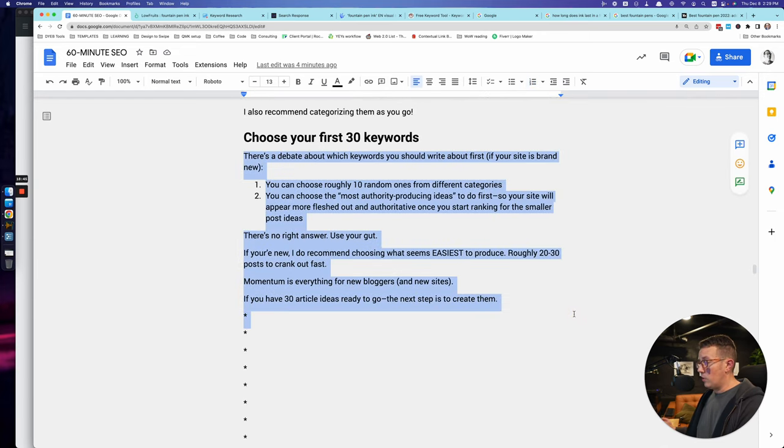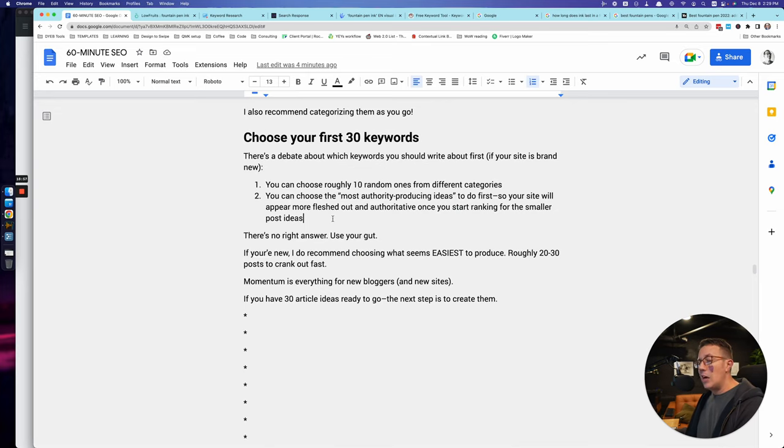The next step is to produce them. That's it. This is for new sites only. Choose like 30 keywords, maybe 10 across three different categories or something like that. Just use your instincts here and put them on your content plan. Put them on the to-do list. Put them on the calendar.